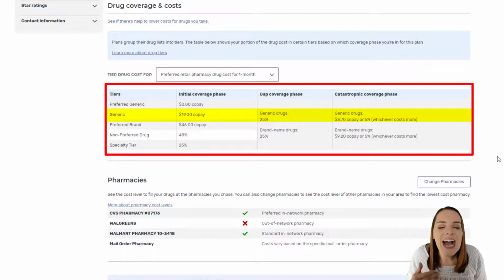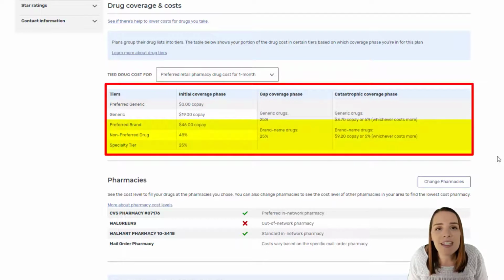And as you can see, it gets higher from there. So tier 3, which are preferred brand names, will have a $46 copay. And then when we get into tier 4 or tier 5, it changes from being set amounts to being percentages. So as you can see, the majority of drug plans want us to take preferred generics. They're encouraging it by having a lower co-insurance. If you take some non-preferred brand name drugs, which are much more expensive medications, you're going to end up with a much more expensive co-insurance, which is something to keep in mind if generics are an option for you.